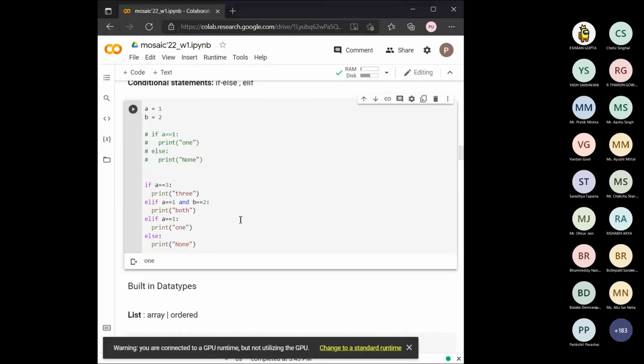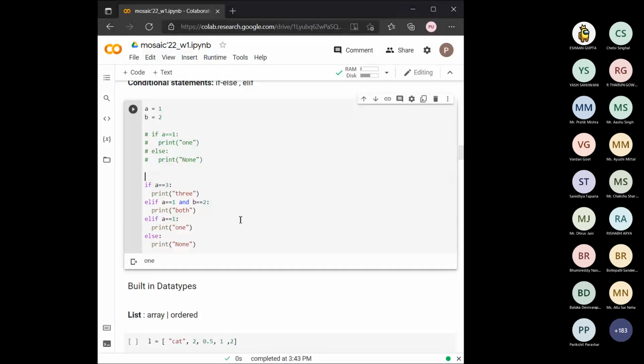So as soon as the condition under elif is met, the code will stop running. Like it will not execute the next line. Here, a is not 3, so it will go to the elif statement, and as a is equal to 1 and b is equal to 2, it will print both, and it won't execute the next lines. Like you can see here, it will print both.